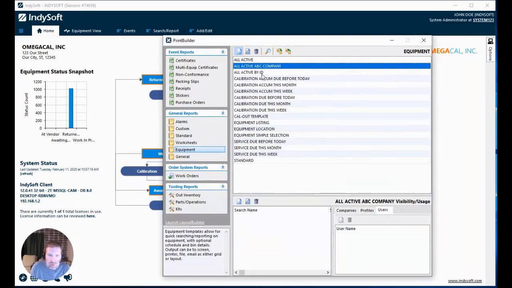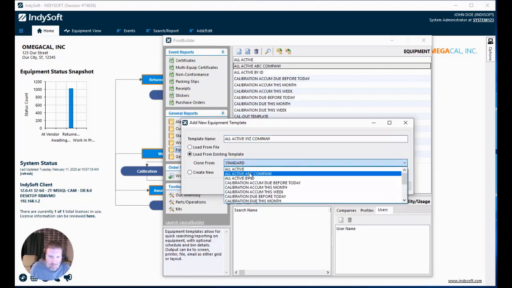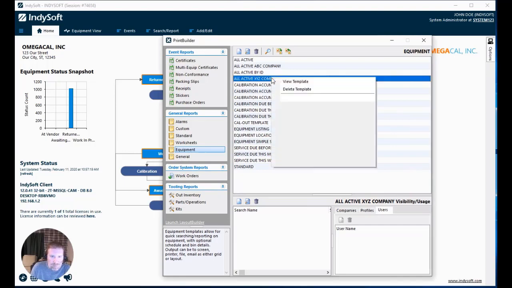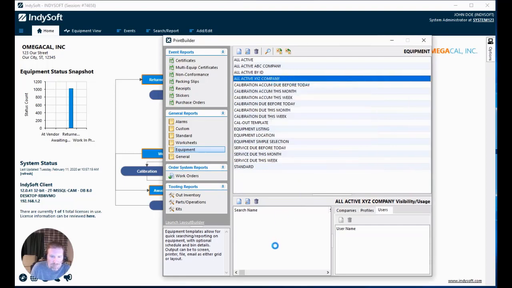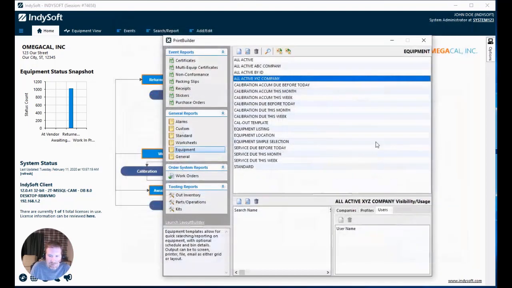I'm going to create another one for my XYZ company, and I'm going to just clone from this. Change my company to XYZ, save and close.